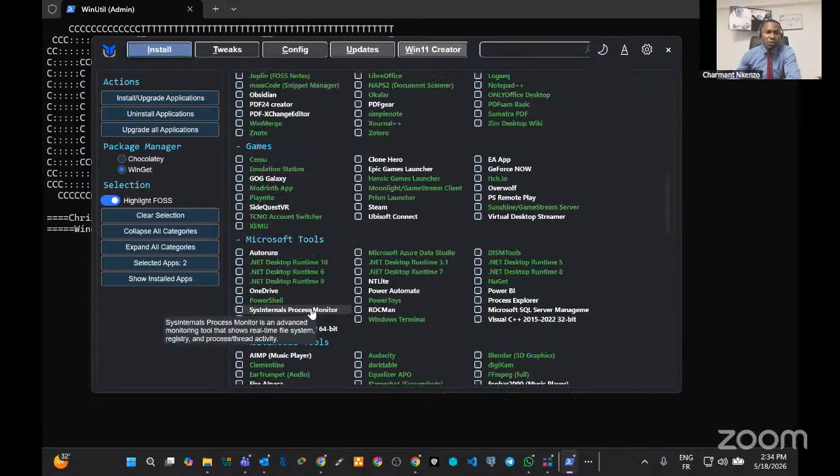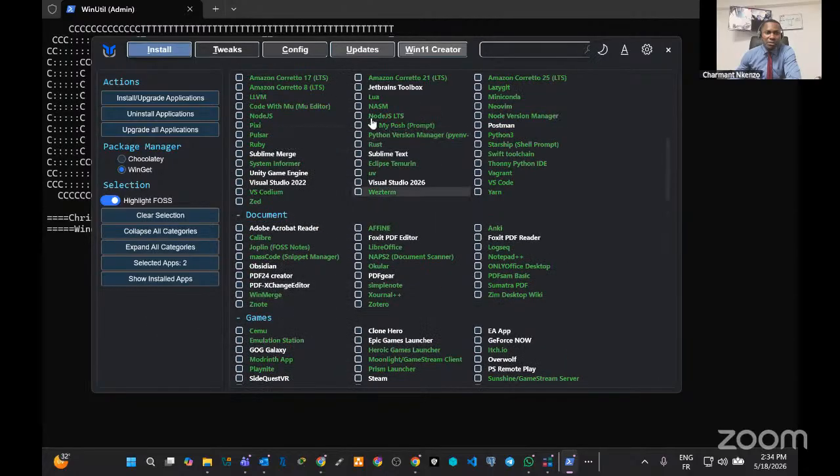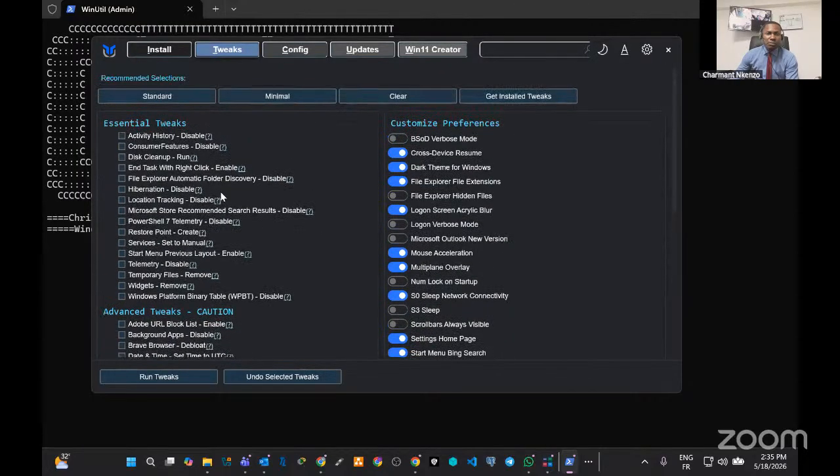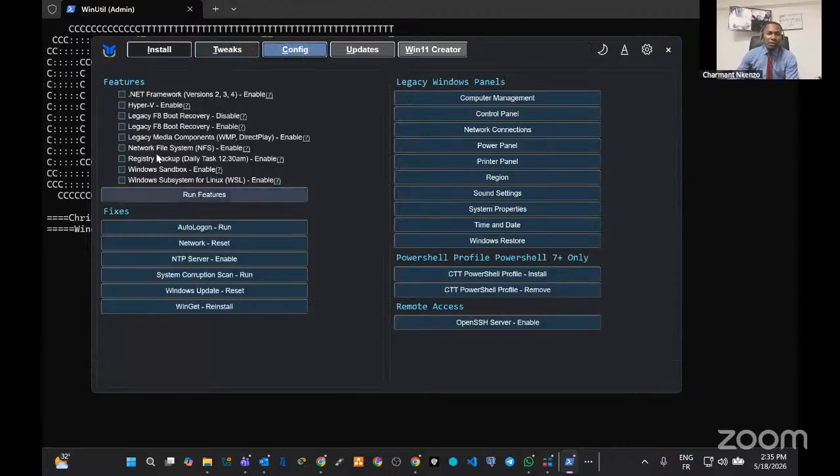We can also clear the selection, or maybe if you have made many selections, I don't know how many selection areas you have checked, you can clear all of them and collapse all the categories, or you can install per category, or you can do a search. And here we have the tricks, okay, and the setup for how you want to use the mouse, the multiple cross device resume, and we have the setup, the config, okay.